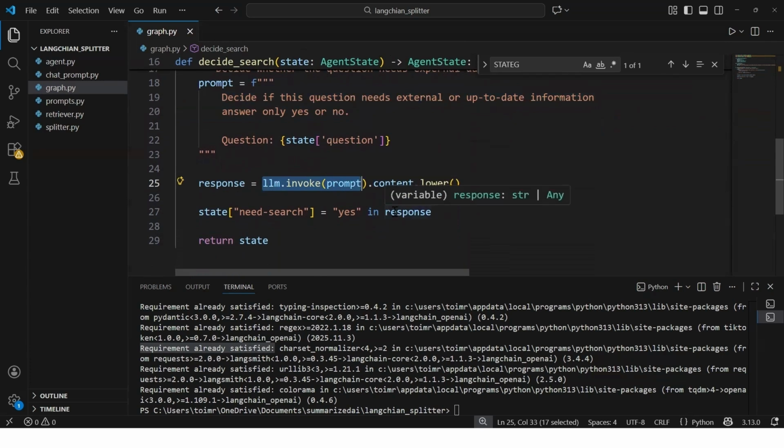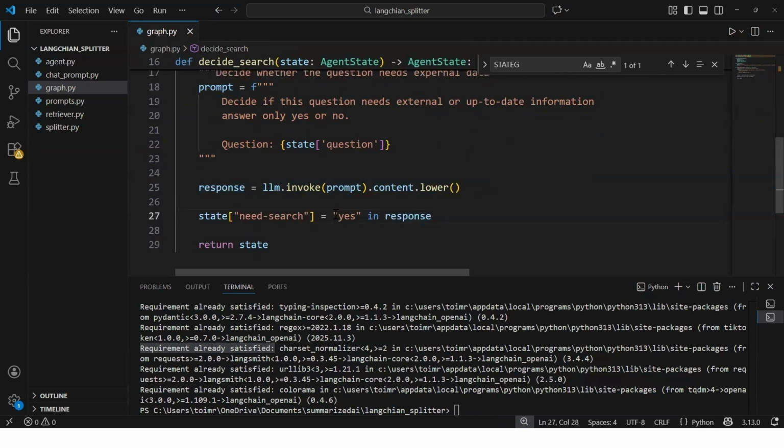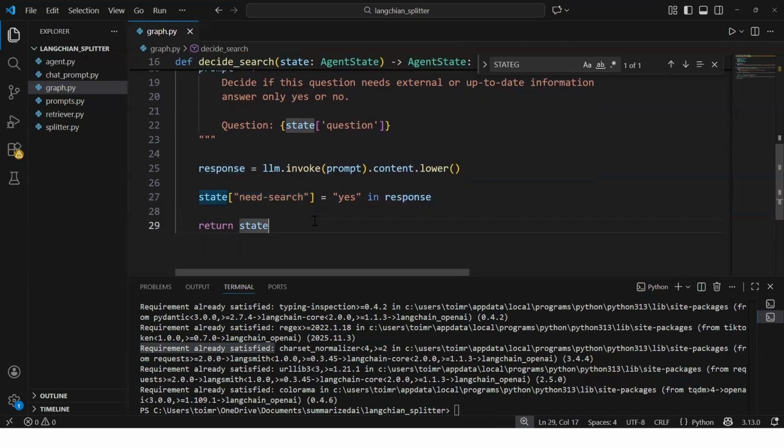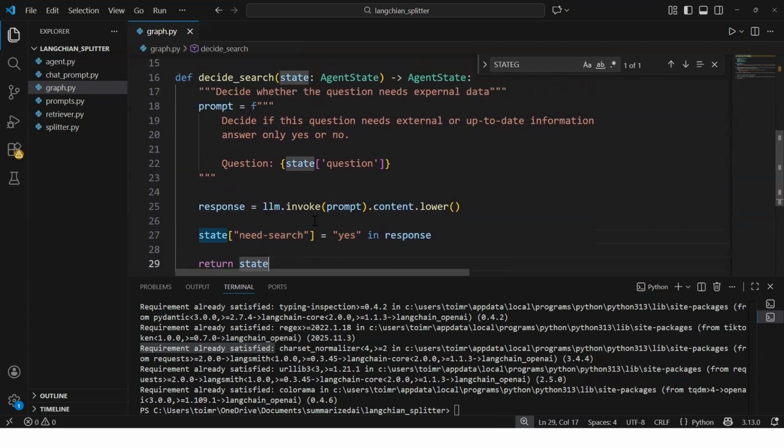If the LLM has the response, then it says we don't require the search. If the prompt says yes, we require a call to the external database or another system, then it will say yes, and it will require a search in that case. Now, this is all about the decide search node.